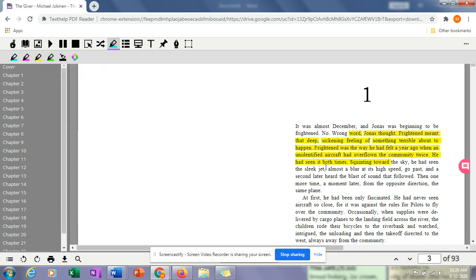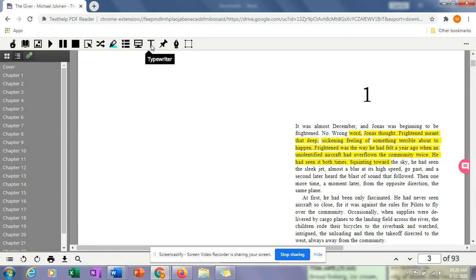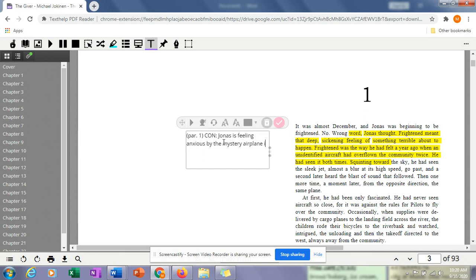Now I want to write a margin note. I do that, go back up to your toolbar. You see the big T, that means typewriter. I can click it. And now I just click into the page wherever I want to start typing a note. Right here, I'd write a margin note. Start with a citation, so I know where your note is informed from in the text. I'll write paragraph 1. Conflict note is Jonas is feeling anxious by the mystery airplane in his community. Something like that. I can click this pink arrow when I'm done, and it's all set.